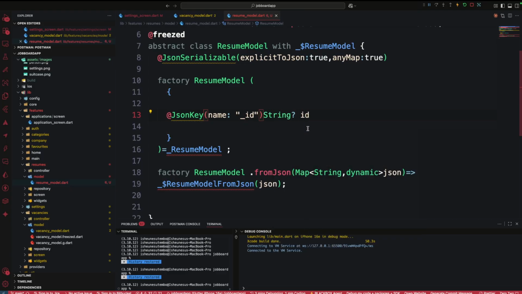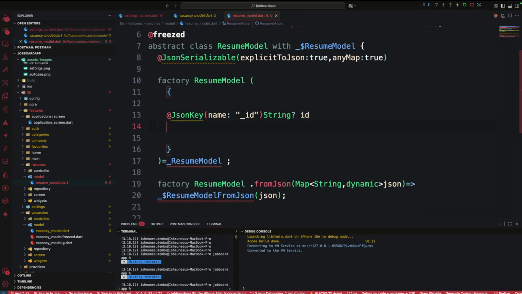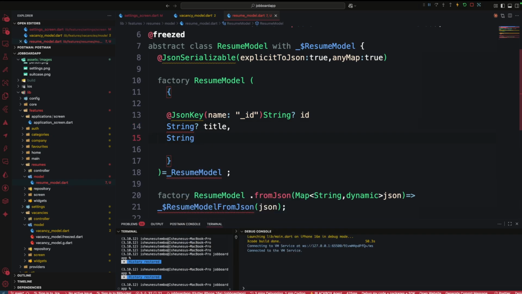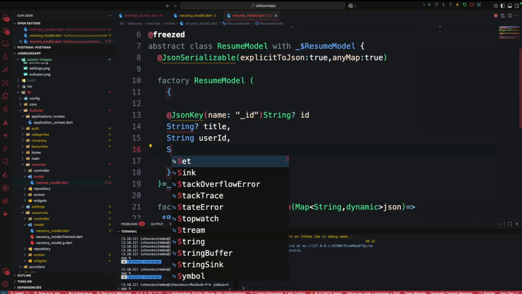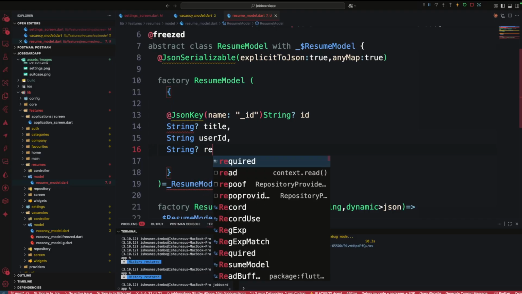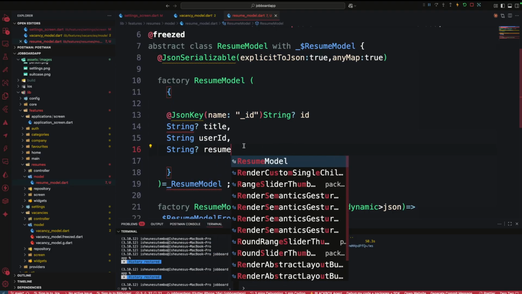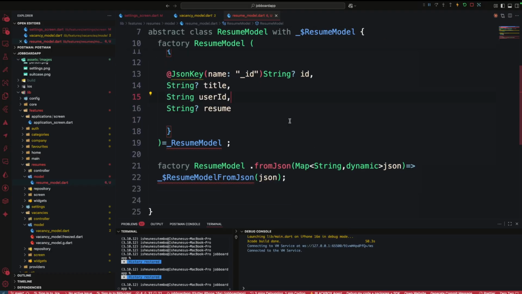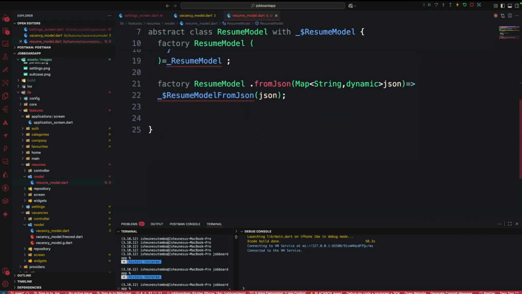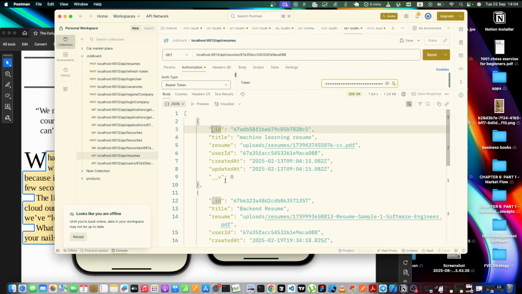And then we also need a title, a user ID, and then we also need a resume. All right, so now that we are done, let's just put a comma. Everything is done now. What this JSON key does is it maps our underscore ID to our variable ID.